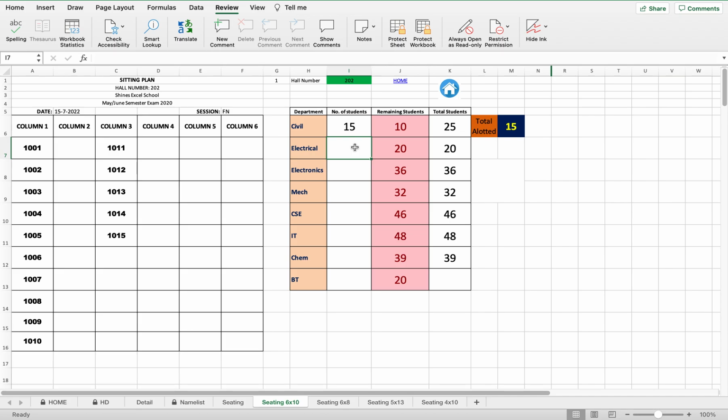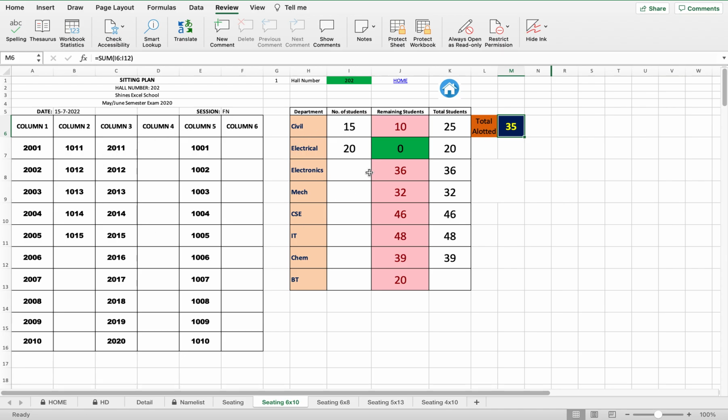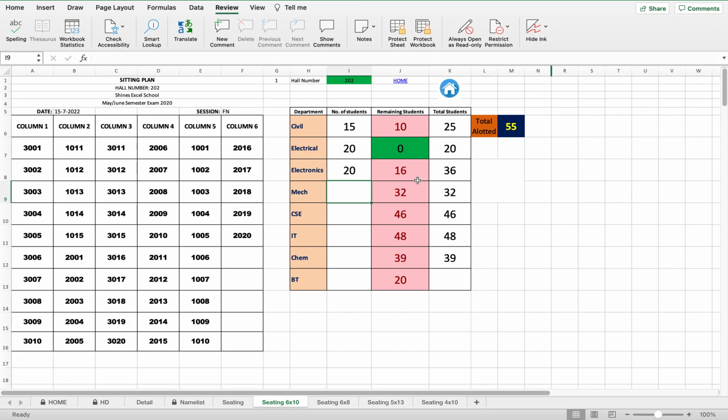Now I'm entering the other students also, 20. So total already 35. You can allocate 60 students here. Again allocating 20 from another department, still 5 more. So I'm entering this 5, and totally 60 are allocated. If you enter any extra students, for example I'm entering more than that, it shows limit exceeded. When you see this warning, you have to check whether the count is exceeding the total limit.